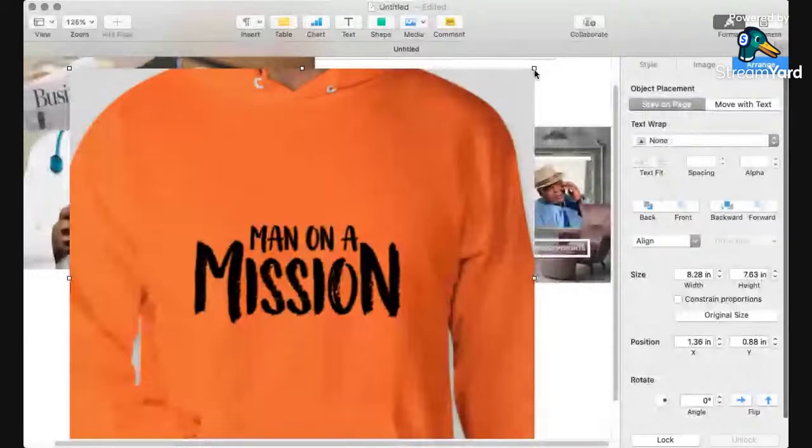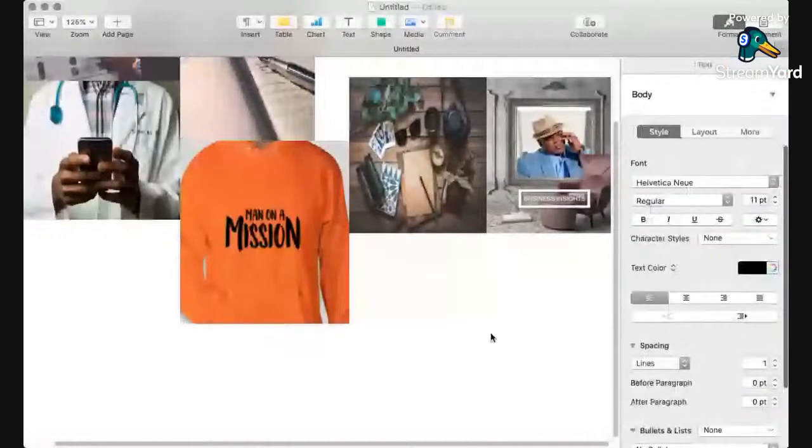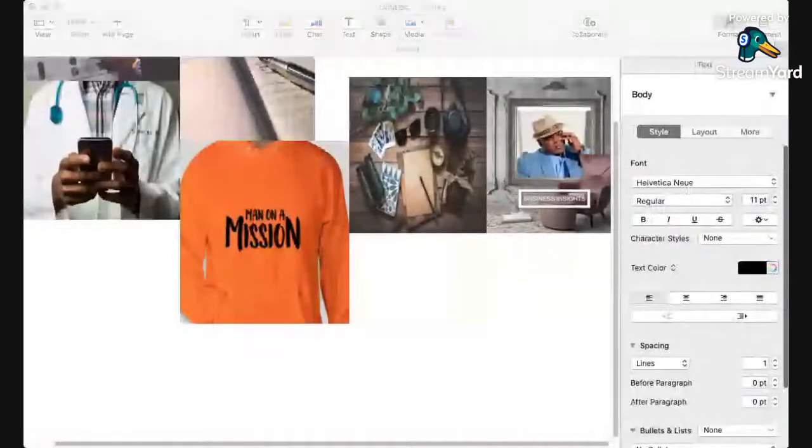Now remember, it doesn't have to be perfect. It doesn't have to be pretty, just as long as you can understand it. So Man on a Mission is there. So let's make sure I'm still broadcasting. Okay, so we see that. So that's how you get started with Pages. You just open up a document, do a blank landscape, and you just incorporate the pictures in as you want them for every event that you want to add to your vision board.